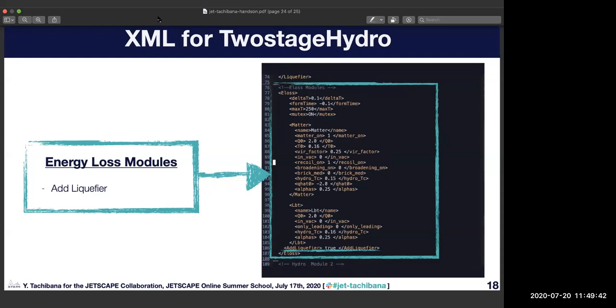All right, thank you. My question is to Yasuki, actually. There are these two modules, liquefier and energy loss. I just wanted to make sure, how would you encode these? For example, if I want to have one of my own modules like this, how can I add it to the whole framework?